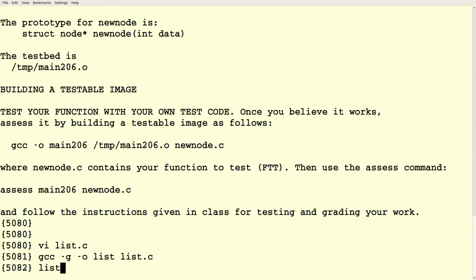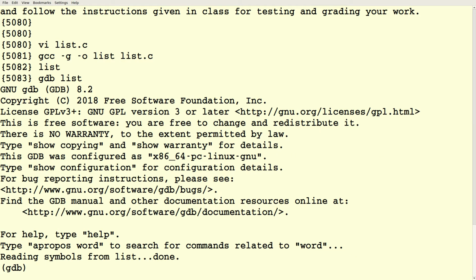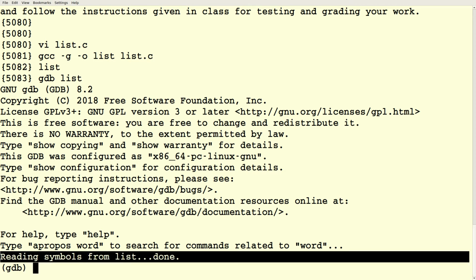And so I can run list, and it doesn't do anything because I didn't print anything out. If I want to run it in the debugger, just put GDB in front of the command, GDB list. And this "Reading symbols from list... done" down here tells me that I compiled it with -g, so it's actually ready to help me with debugging.